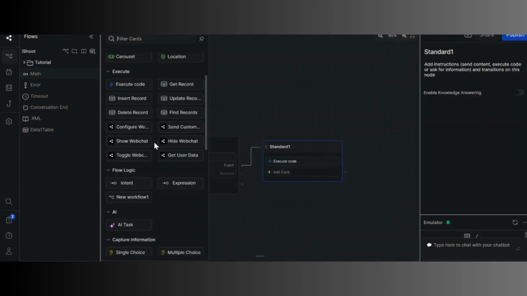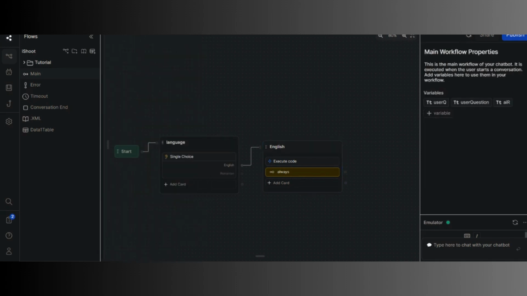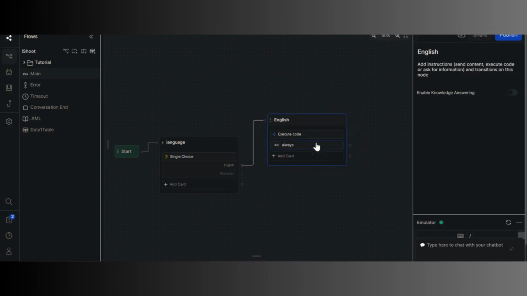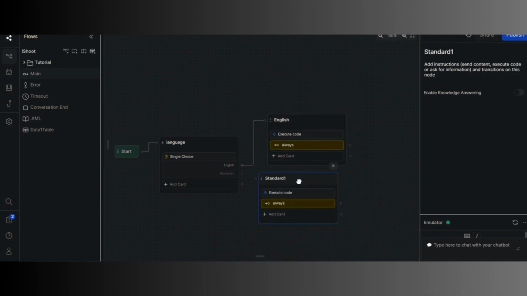I'm going to add an expression for the next one. I'm going to rename it to English so we keep our workflow clean and easy to navigate. For Romanian, we're going to copy the whole node and paste it down there. We're going to rename it to Romanian, and we're going to connect Romanian to this one.